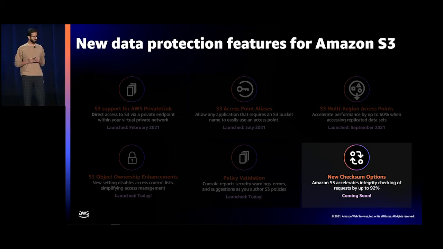We have some more exciting news to share. We are adding new checksum capabilities in S3 to verify integrity of your objects when you upload and download from S3. This is a brand new feature, and I'm not going to steal John's thunder, so John will share more details around it.